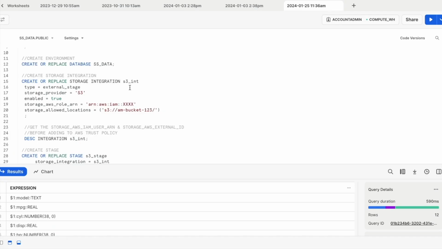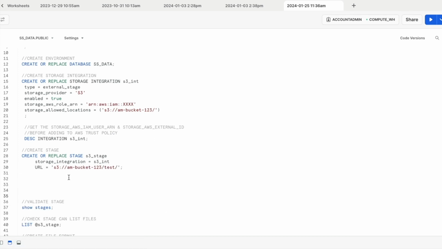So first up, let me give you a quick rundown and bring you up to speed in terms of what we're working with right here. So we've created our environment. So what does that really mean? Well, in Snowflake, we've created a database, we've created a storage integration, and then we've described that integration in order for us to get the specific storage AWS IAM user and storage AWS external ID.